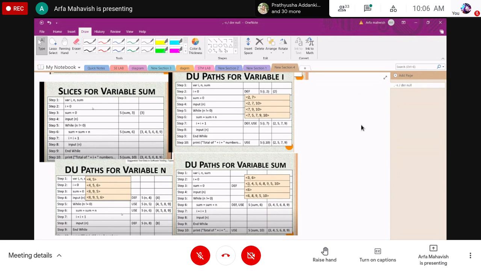In the DU path, we show all usages, my C-uses and P-uses, in this diagram. So they are going with the define-use path of each individual variable. Are you clear with this? If you are clear with this, we will go with another thing. Next we have the data flow anomaly.